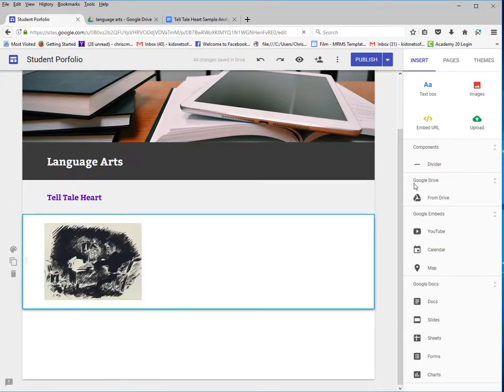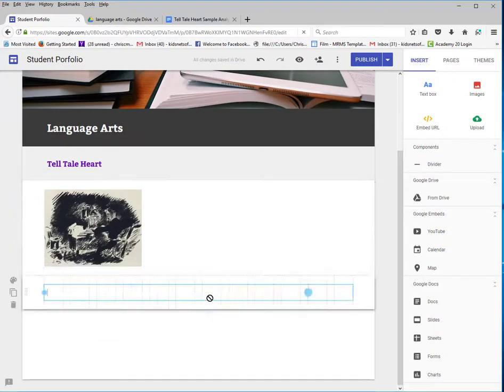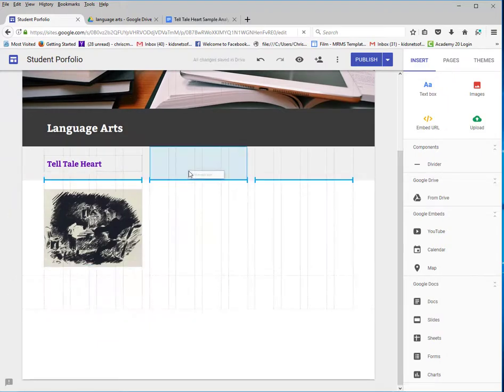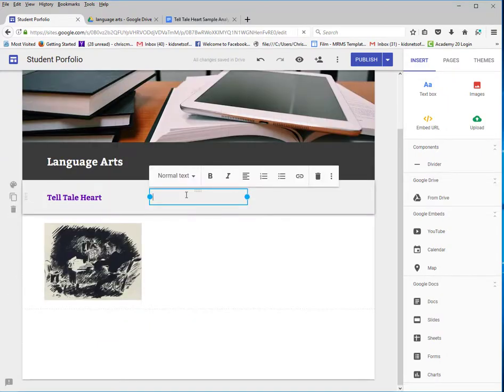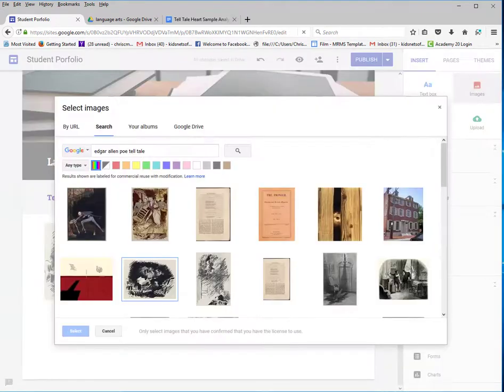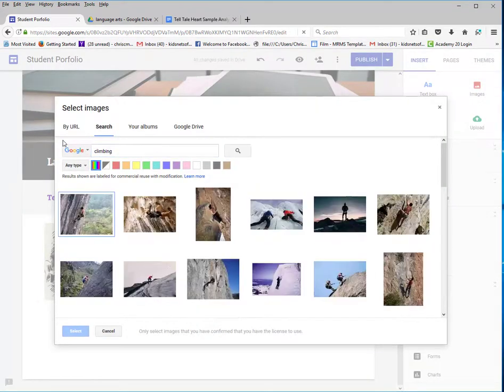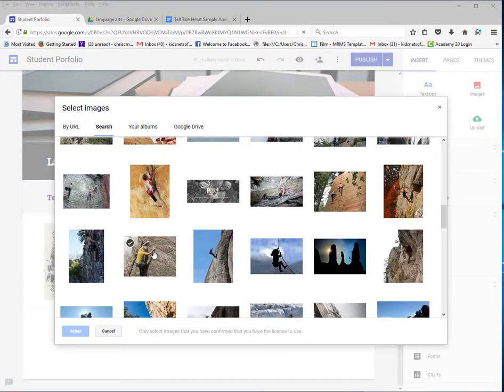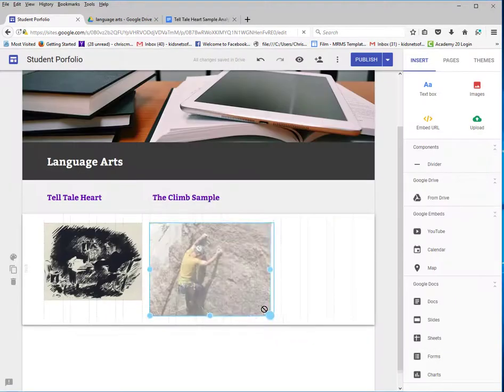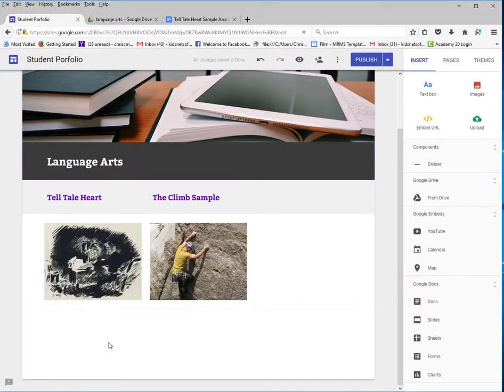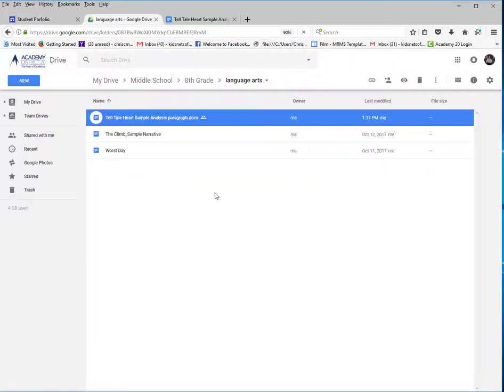I will set up the next story by choosing insert text. I will move that over, drag it up, and the next story is the climb sample. I will change the text to subheading. I will choose insert images, and I will type in climbing because it's about climbing, and I will look for something that I want to visually represent my story. In this case, Miss Olson's story. So I'll choose this image, and I will make it roughly the same size as the other one so it looks better.